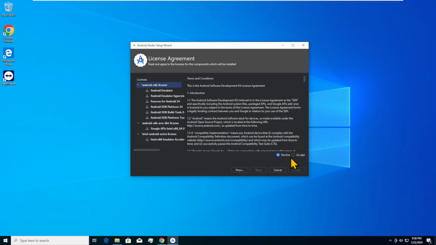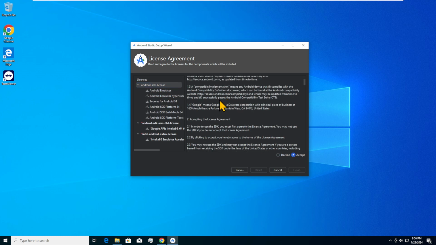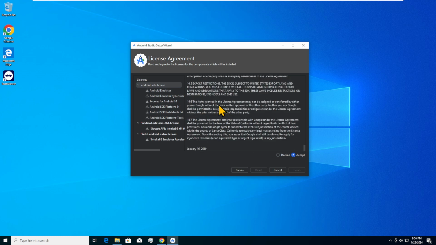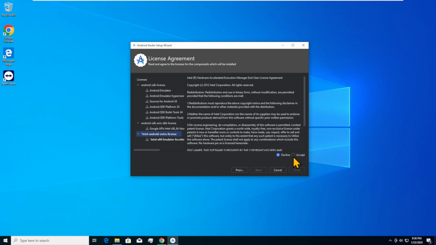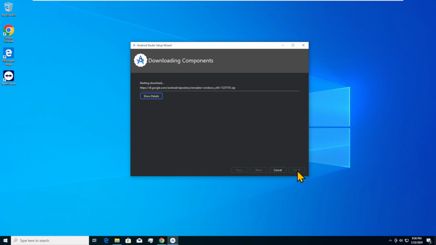So you have to accept the agreement that is listed here, but there is a different agreement for Android SDK license. So you click on the license and accept, then you click on this Android SDK ARM DBT license, click accept, and you click on Intel Android Extra license and click accept, and then this finish button will appear. Click on the finish and it will start another download for us.